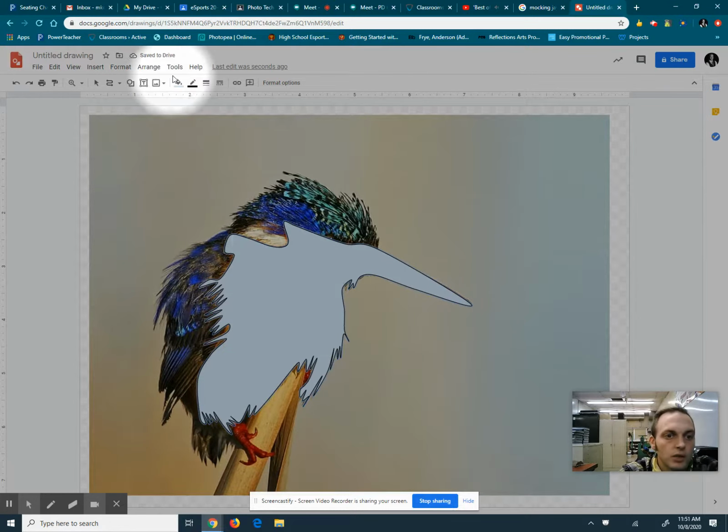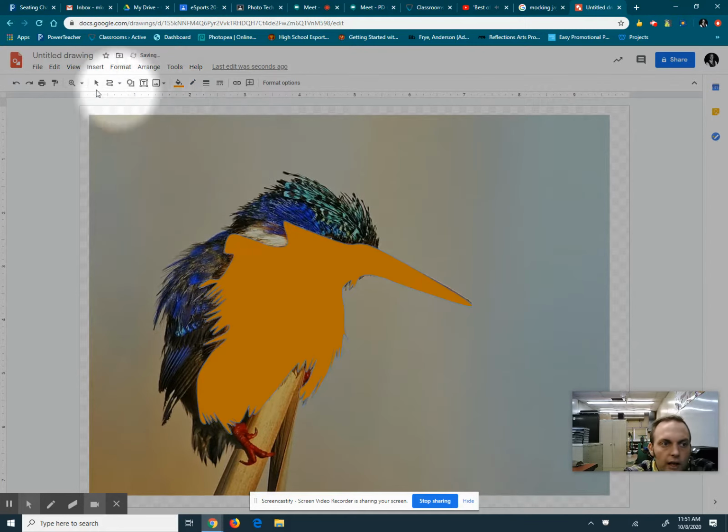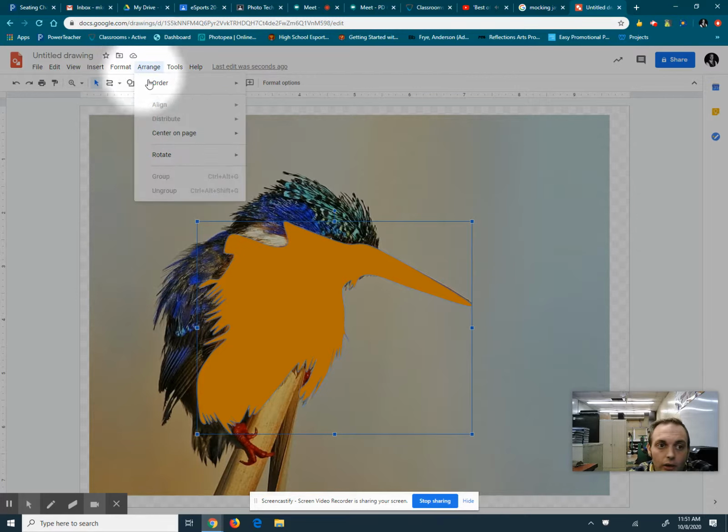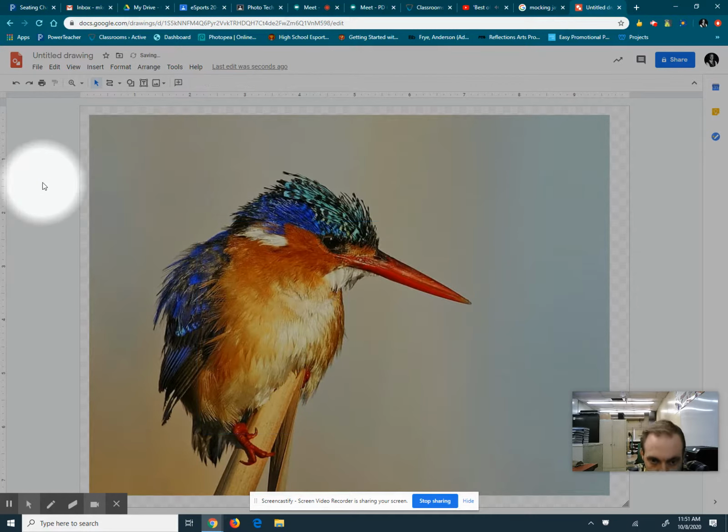Now I'm going to choose an orange color. I'm going to make the line transparent. And I'm going to not send to the back this time. I'm going to just send backwards. Arrange, order, send backward. Click away. Now I can focus on other colors.